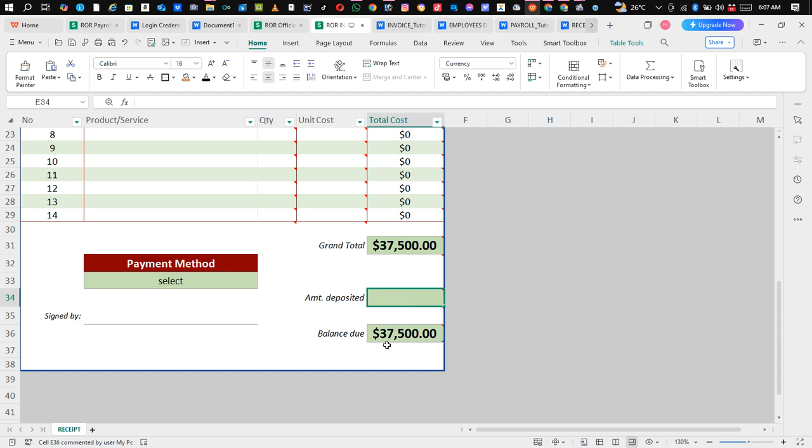Now the receipt, it can remain like this as an invoice, or if it was something that money was deposited, then you can put the amount that was deposited here. All right, maybe they deposited, let's say, 15,000. Automatically the figure down there will change. You'll see that 22,500 remains.